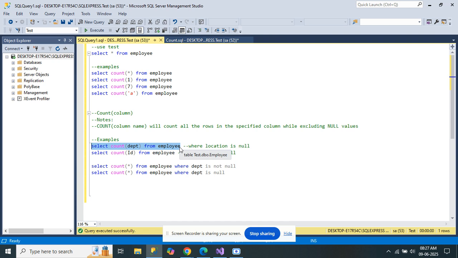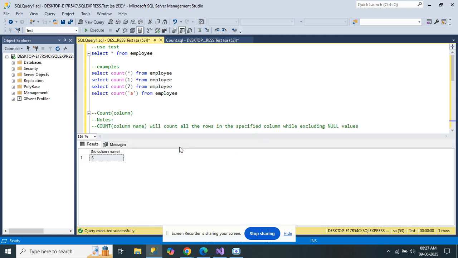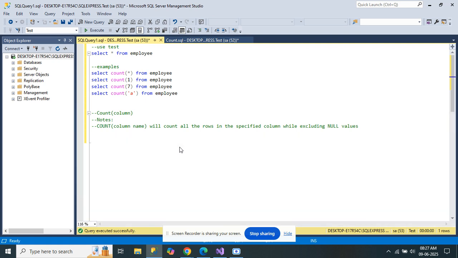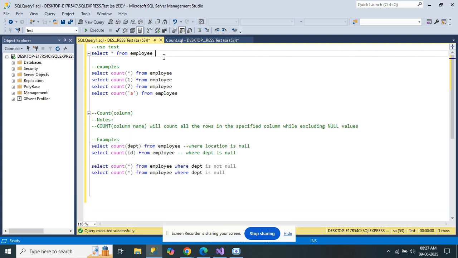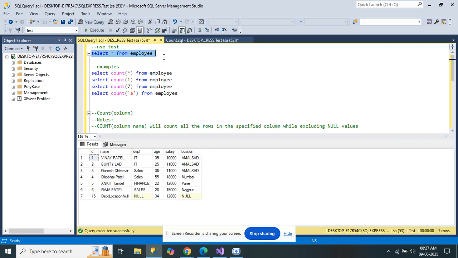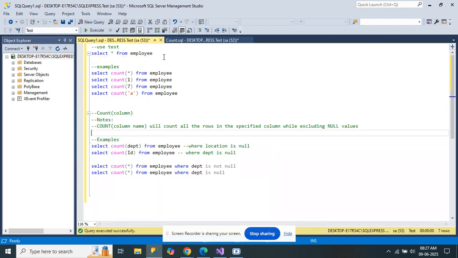But let's say you want to calculate how many rows have values in a particular column and how many don't. In that case you can use count column name. So in this example, if I run this query again, it will give me a count of 6, because we had 6 rows where we have a value in the department column, and there is one row where department is null.